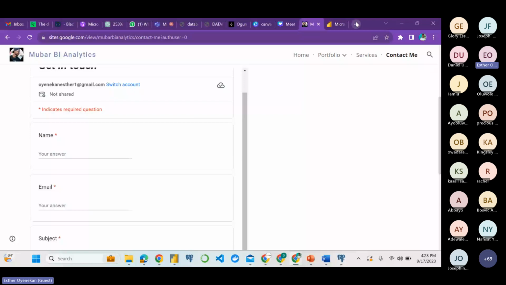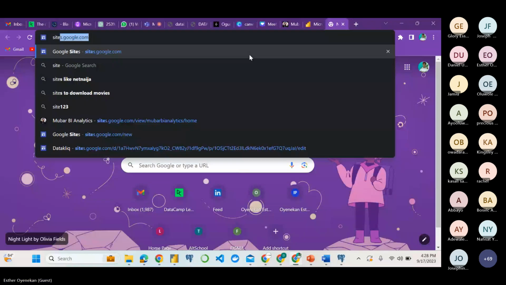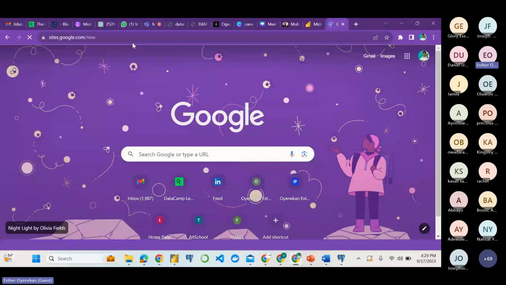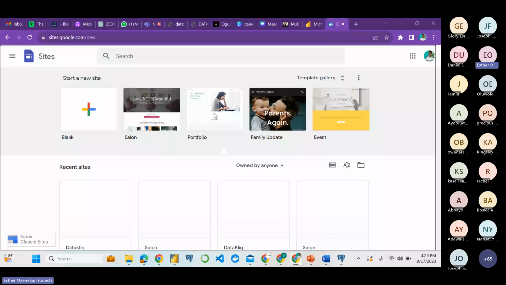Everyone who has a Gmail account definitely has access to Google Sites. So I can just type site, and it's going to come up as site.google.com. There's always a template. If there is anything you want to do, you can just click a template and go ahead. Okay, let me do portfolio in case I don't want to start from scratch, because I can always click on blank to start from scratch.